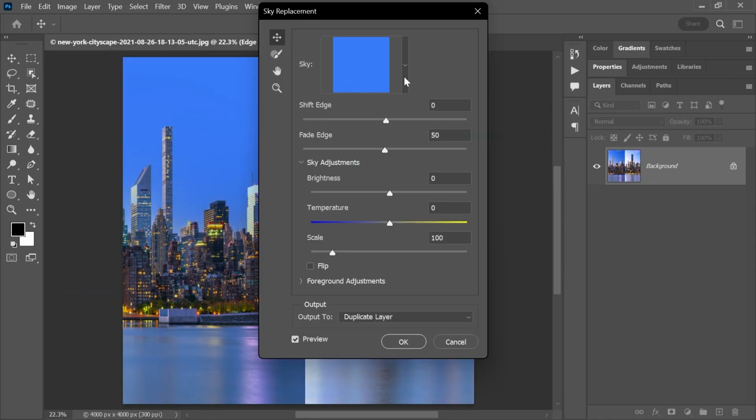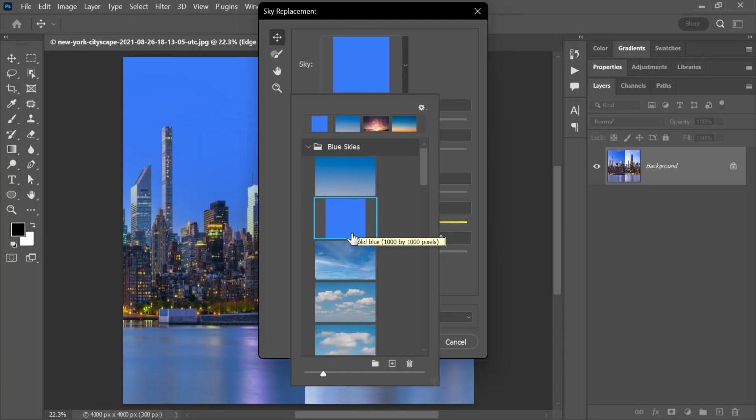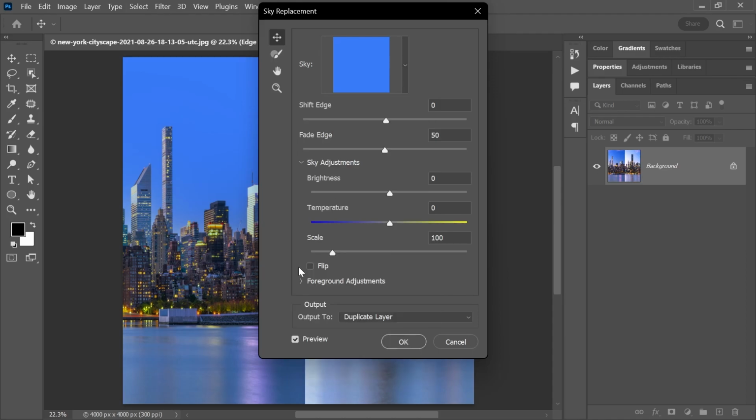Here you can choose another sky and choose something without clouds because you don't want the clouds to create new seams, do you? And the best option is to create a sky that is solid blue without any gradients. I've already prepared this solid blue image here and added it to the list of skies using this Import Sky Images button. So I'll choose that and output it to a duplicate layer and click OK.